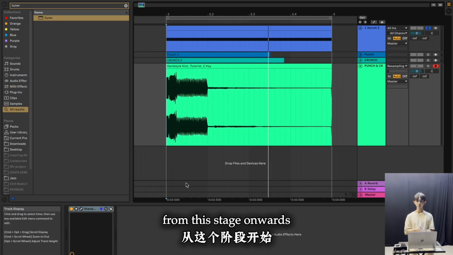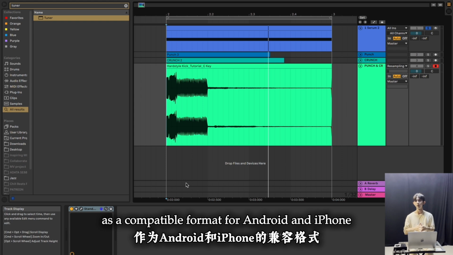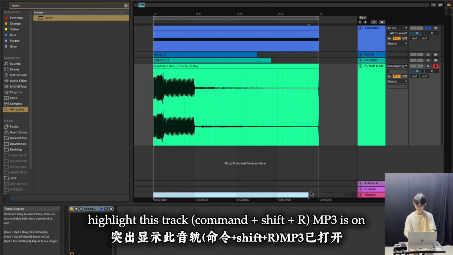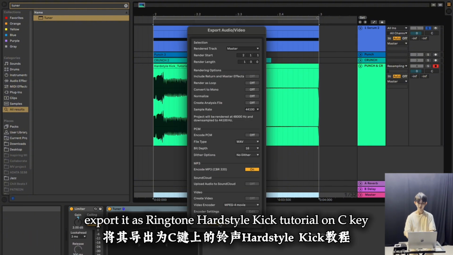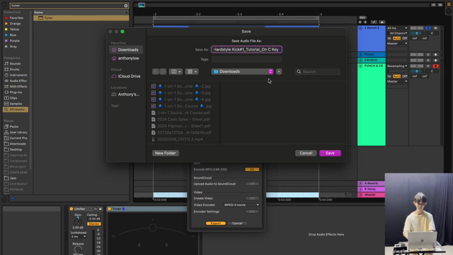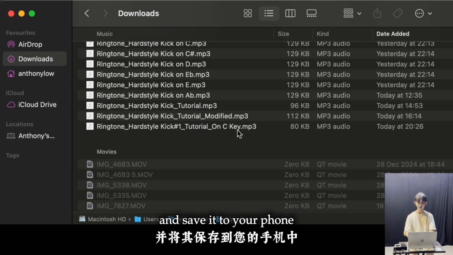From this stage onwards, I'll teach you how to export this file as a compatible format for Android and iPhone. Android is very simple. Just export it as MP3. Highlight this track. Command-Shift-R. MP3 is on. Export it as Ringtone Hardstyle Kick tutorial and C key. Okay, so if you're an Android user, you can just take this format and save it to your phone.